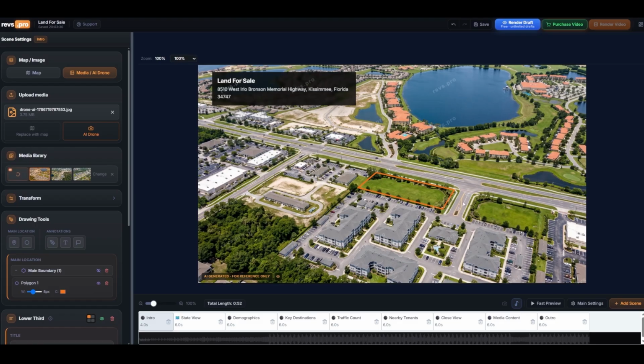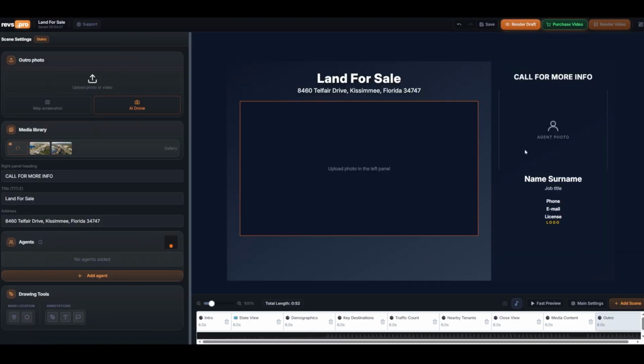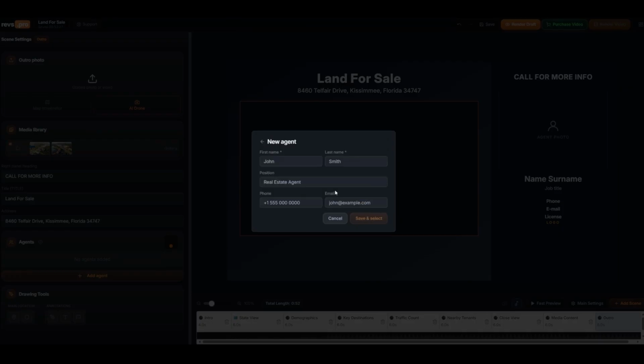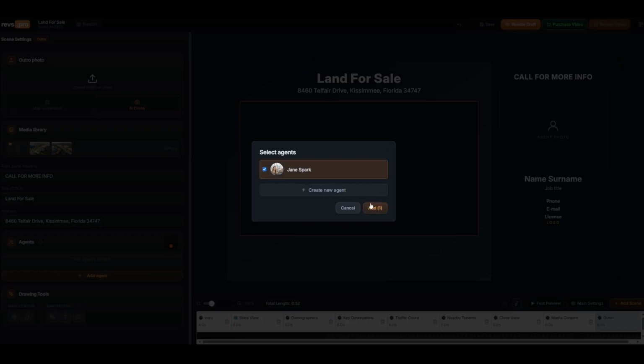Let's move on to the final scene. In the outro scene, you can add the agent's information. Agent profiles are created in the dashboard. I've already set up my profile, so I'll select it, and the contact information will be added to the scene automatically.